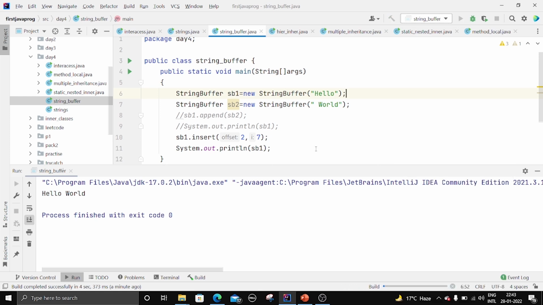Now let me just run this. Yes, so 2 and 7 we provided, guys. So what we did is he7llo, we got he, and what is the length of this thing, guys? 2. All right, so what we did here is after the second index we are trying to insert a 7. So what is the index here? 0, 1, and at the second index what we are trying to append? 7. So we got 7 here. And this is the use of the insert method.